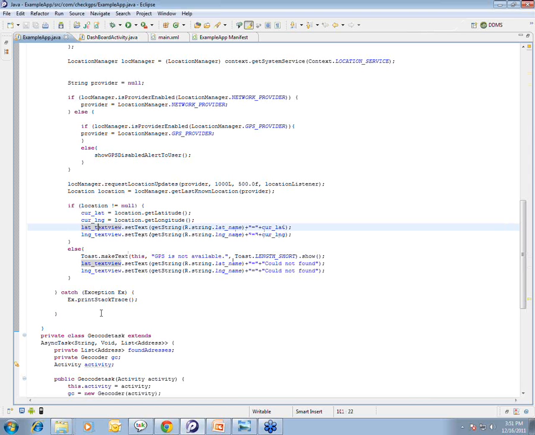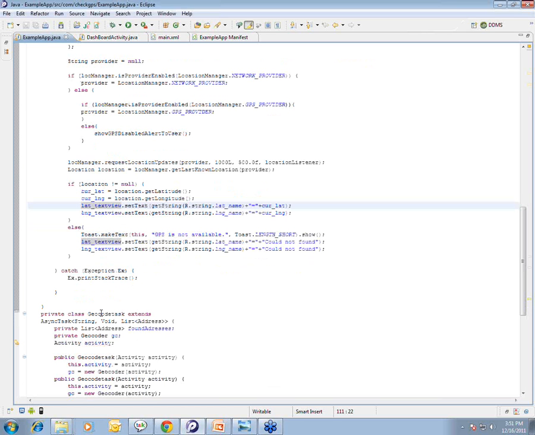In the else case, we have shown a text in a toast that GPS is not currently available. So this is the thing.